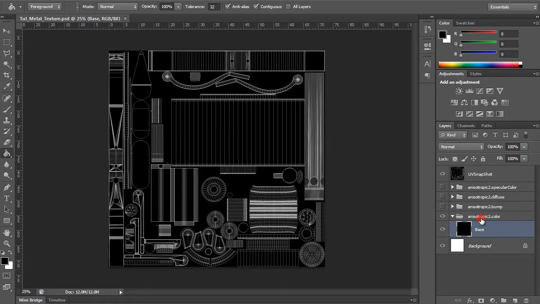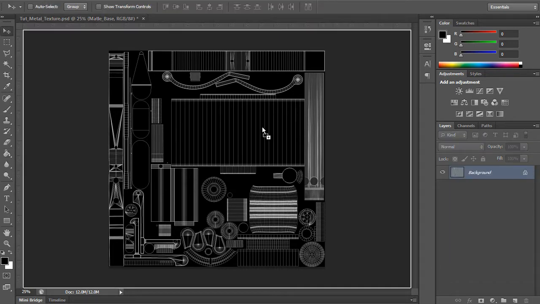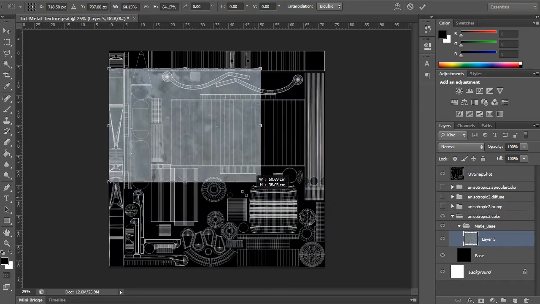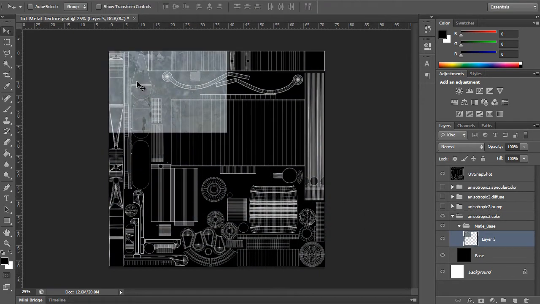Now inside here I would like to create a new folder, and I'll call this metal base, and inside it I'll drag a metal texture I've downloaded from CG Textures. I would like to scale it down, and I'll duplicate it by hitting Alt and dragging it.